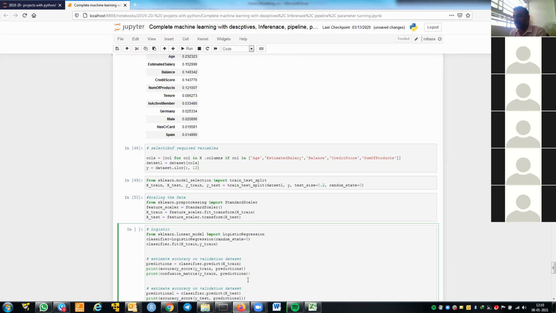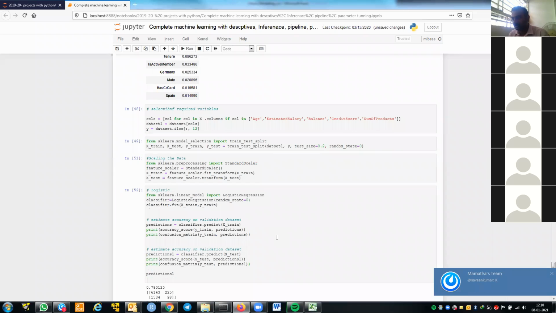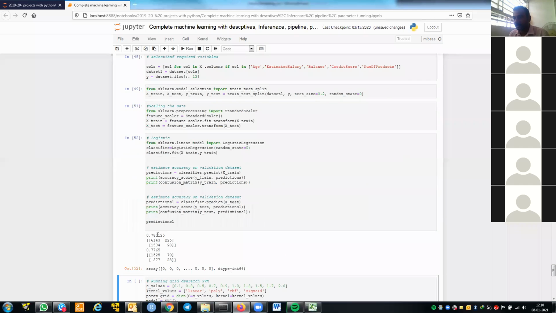So I am fitting a logistic regression, and I am testing on the training and testing data and seeing the classification accuracy. I will explain in a second. Don't worry. Once I use the logistic regression, I got 78% on the train data, 77% on the test data. That means it is not overfitting or underfitting. So now I can use this model for future purposes.